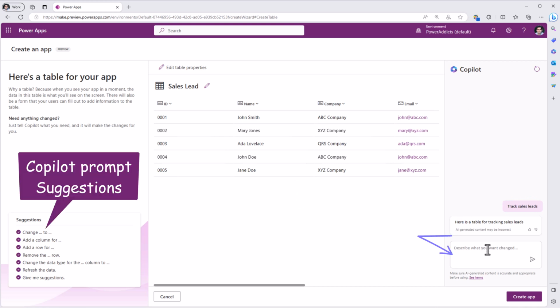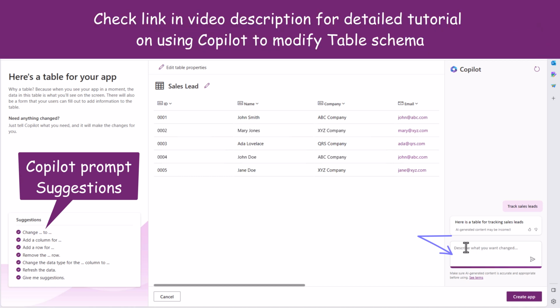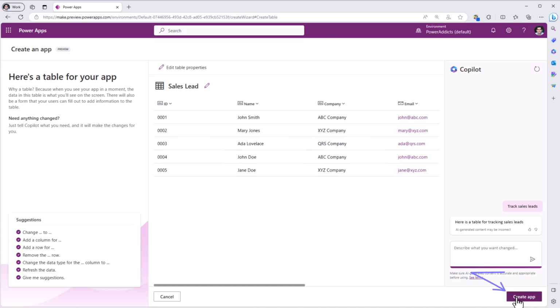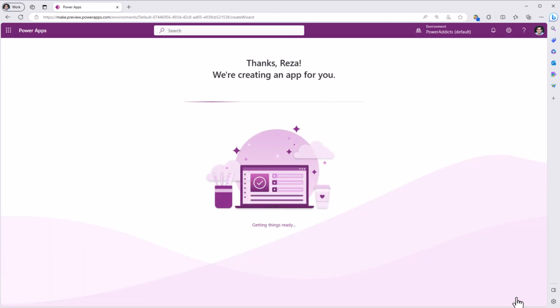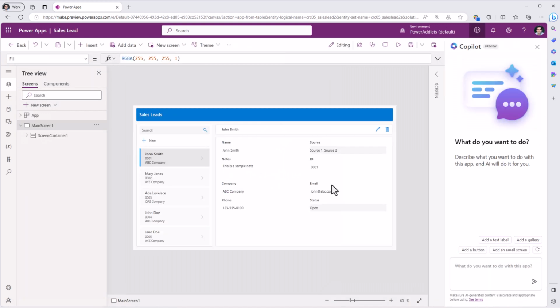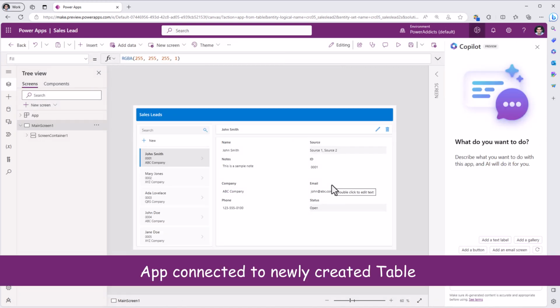We can modify this suggested table. We can change the table name. We can add columns, remove columns, add sample data, and a lot more. And once we are ready, we can click Create App, and this will begin the process of creating that table in Dataverse and creating a single screen, fully responsive Canvas Power App. And this is the app that it has generated.